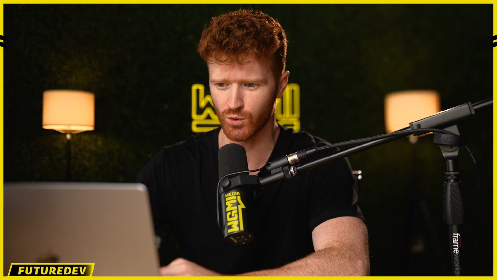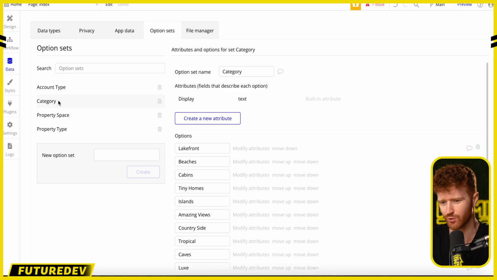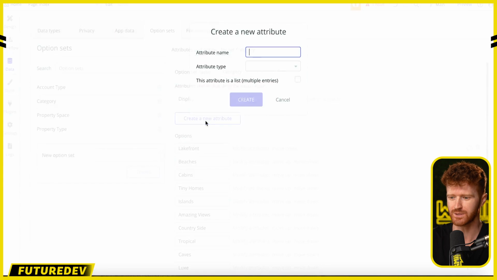So for the most part, we have our database set up, which is super cool. There's a few things I do want to add though, and those are going to be attributes associated with each option. So what do I mean by that? Well, you can see if we're in the category, we have a create new attribute. And what happens when we click that?